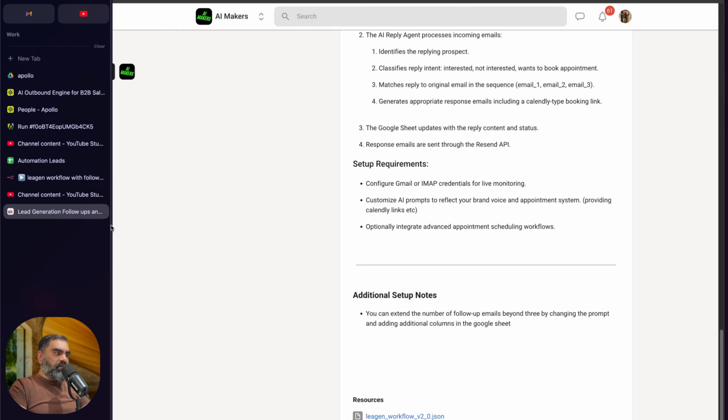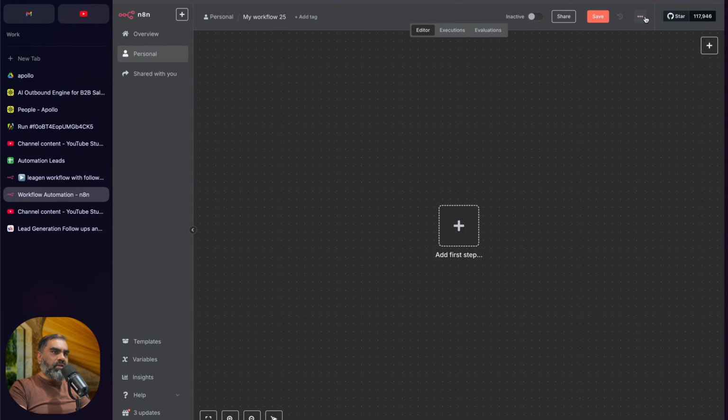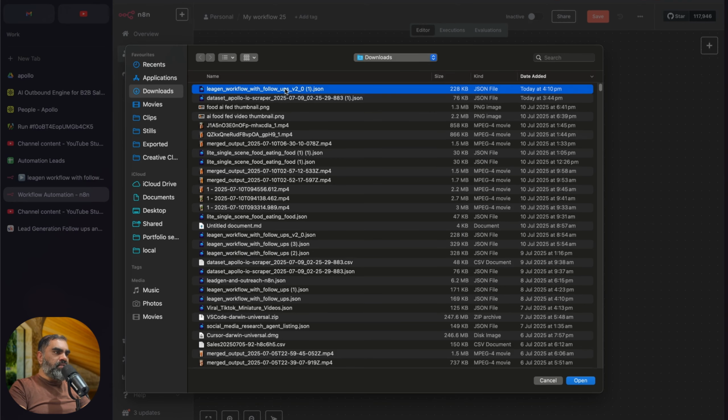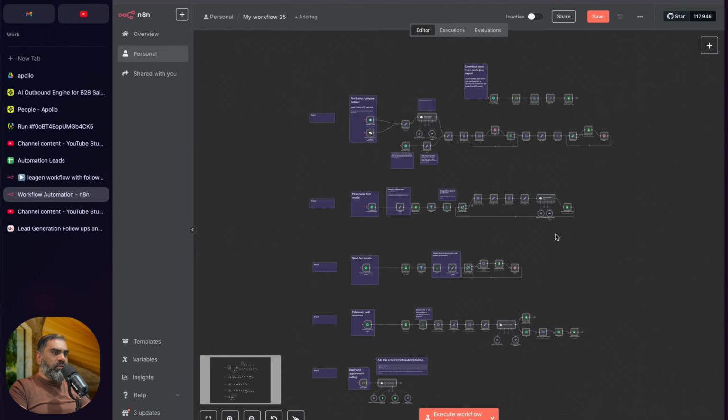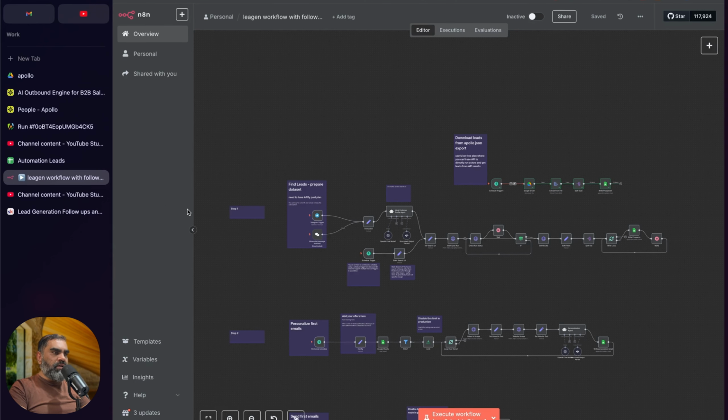Once that is done, go to your n8n installation, or if you're on the cloud version, go there and create a new workflow here. Once the canvas is loaded, click on these 3 dots here, import from file, select that lead gen workflow with follow-ups version 2.0 JSON, and that will load the workflow. Since I have already done this, I'm going to close that window and work on the already imported one.